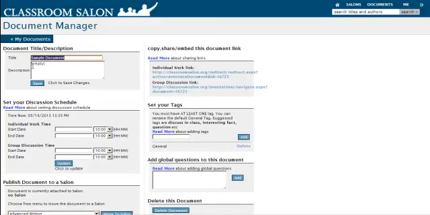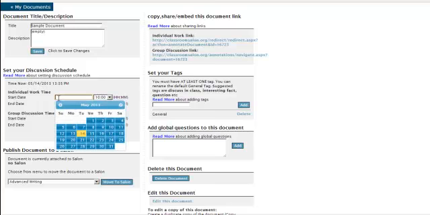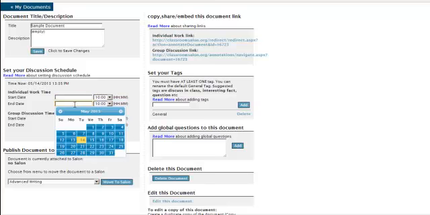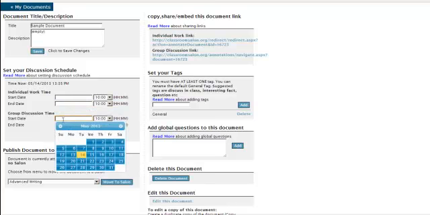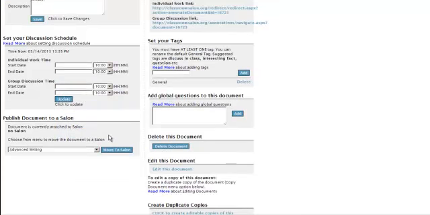Now you can change the title of the document or description and click Save, or you can set your discussion schedule. That means you can allow the students to work during their own individual work time. This means that they will not be able to see what the others are doing with this document, or the others' annotations. You can set the beginning and the end of this individual work. You can also set the time for the beginning of the group discussion, which is typically after the end date of the individual work, and the end date for the group discussion time. Then click on Update.